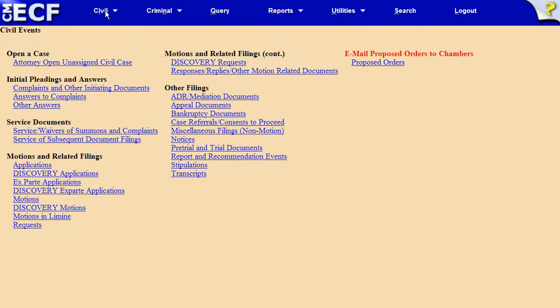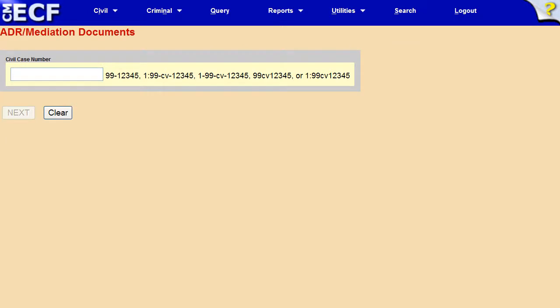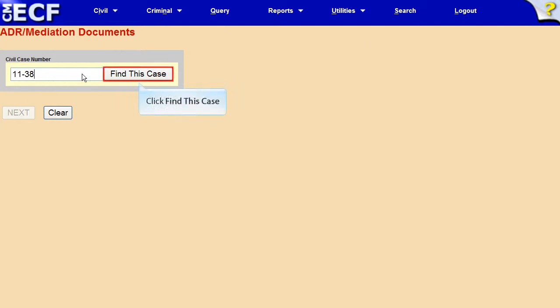The Civil Events screen appears. To access the civil event for e-filing the Mediation Report ADR-03, we will click ADR/Mediation Documents, located under the category of Other Filings. The Civil Case Number screen appears. Notice the examples of valid case number formats to the right of the Civil Case Number box. We will type the case number in the Civil Case Number box, and then click Find this case.